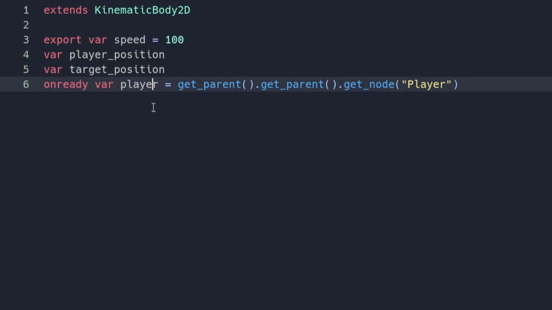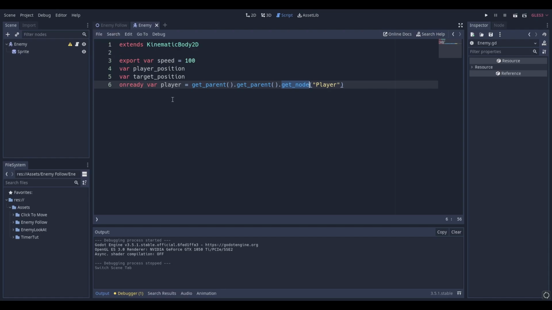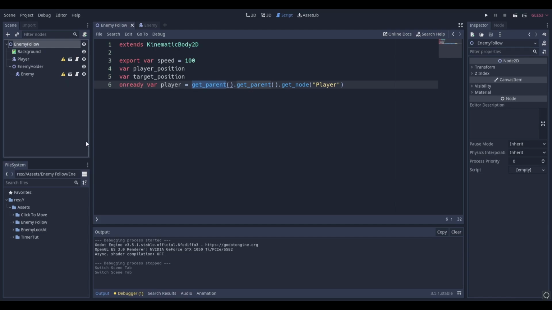The way you get a reference to the player node is likely different from mine. To get your player node, use the get_parent method until you reach the top of the tree, and then use the get_node function to search down the tree. In my case, I need to use the get_parent method twice to reach the top of the tree.